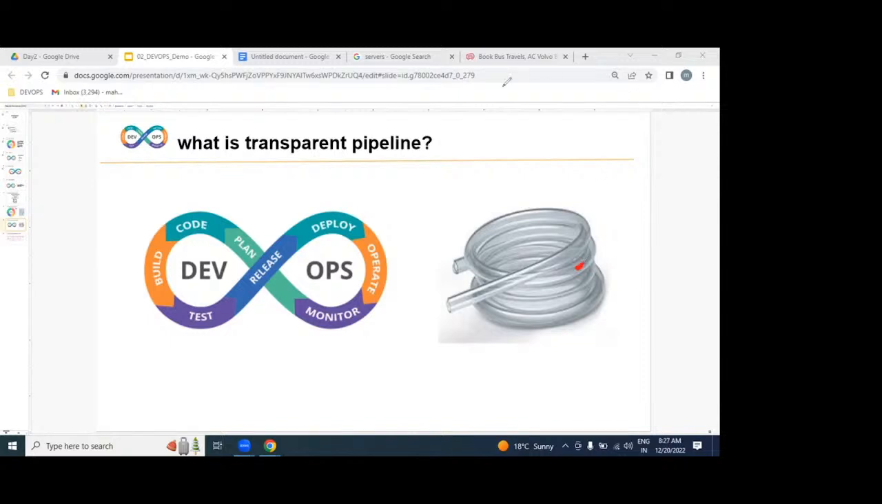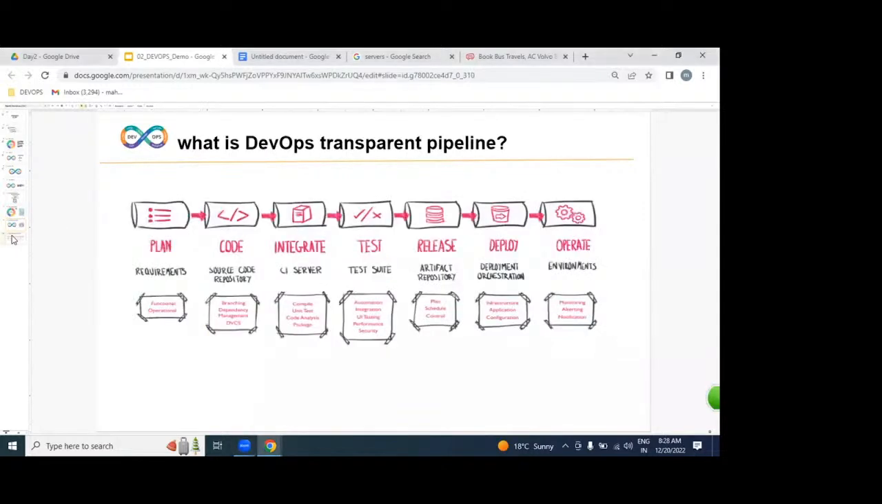So that is the reason we are calling DevOps a transparent and automated process. But the actual DevOps transparent pipeline looks like this one.